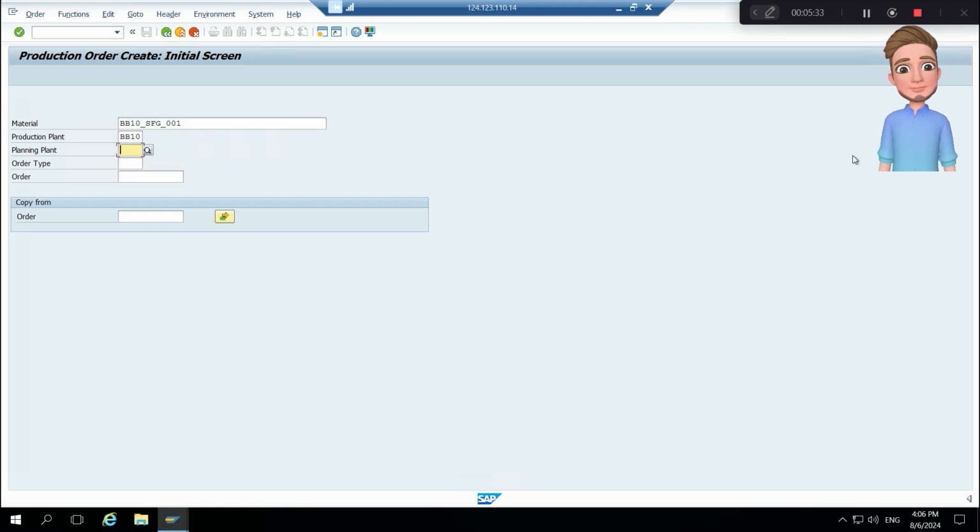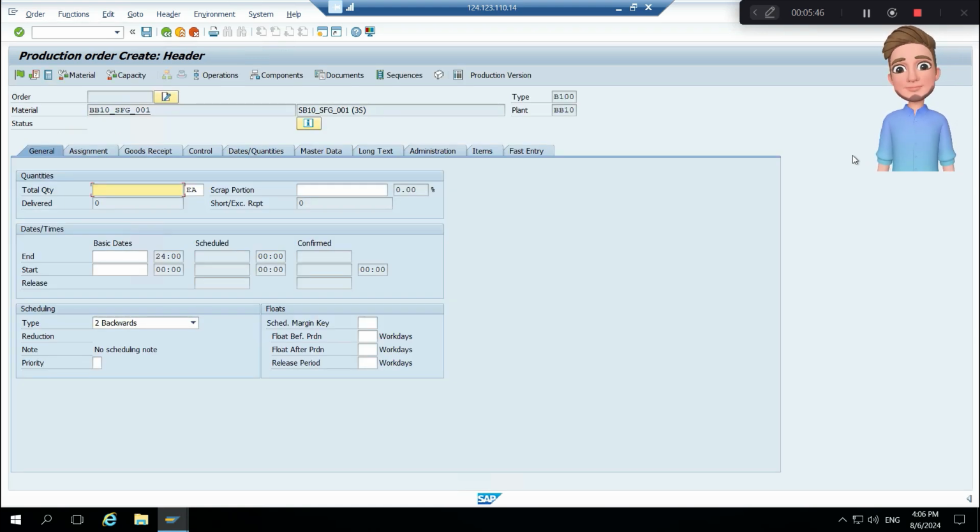Now, order type. We created a custom order type. We are not using the PP01 because we have a settlement profile, so I'll make use of the order type B100. B100 is the order type. Say enter. How many units do you want to produce? Let's say I want to produce 5 units.